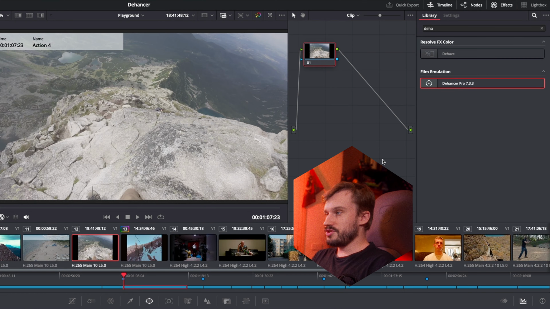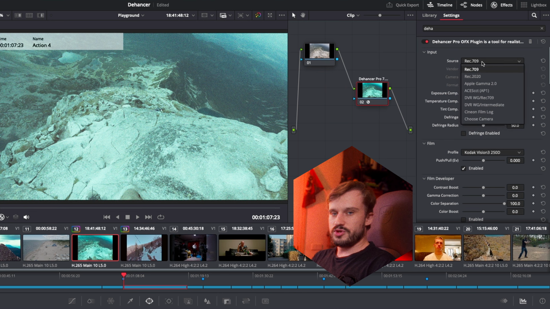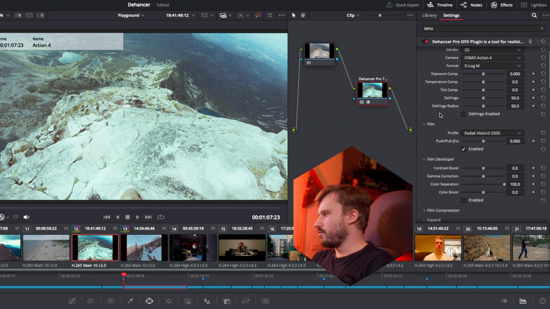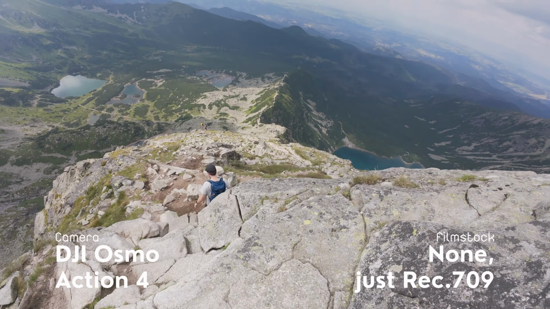As I've mentioned, I really like that Dehancer comes with its own conversion, so you don't need to use any CSTs. And what you can actually do is choose DJI Osmo Action 4, and you can completely disable the film conversion and also disable pretty much everything, the print, the film grain, pretty much everything. And that is going to leave you with a very nice color conversion.